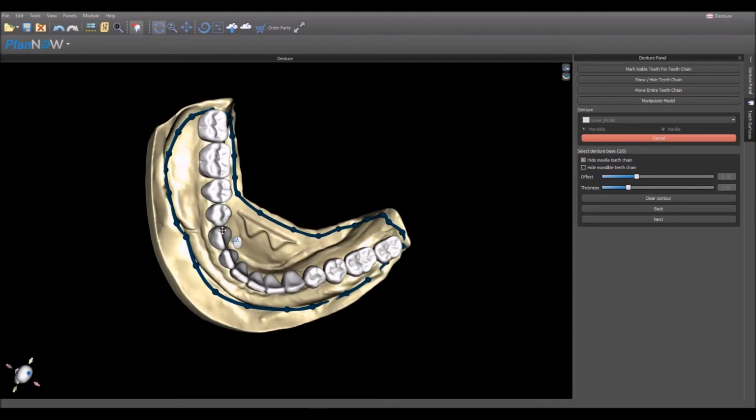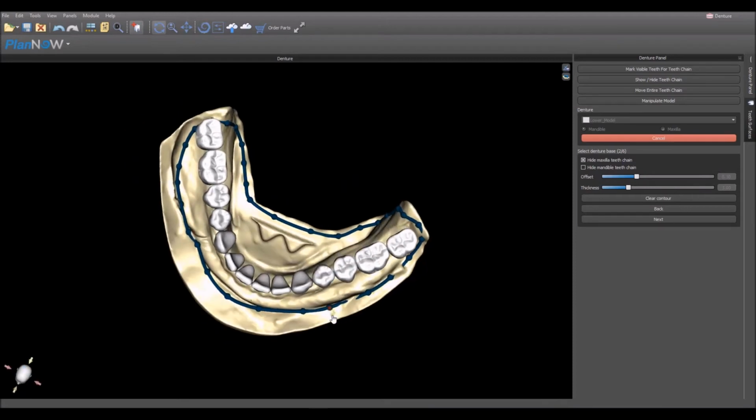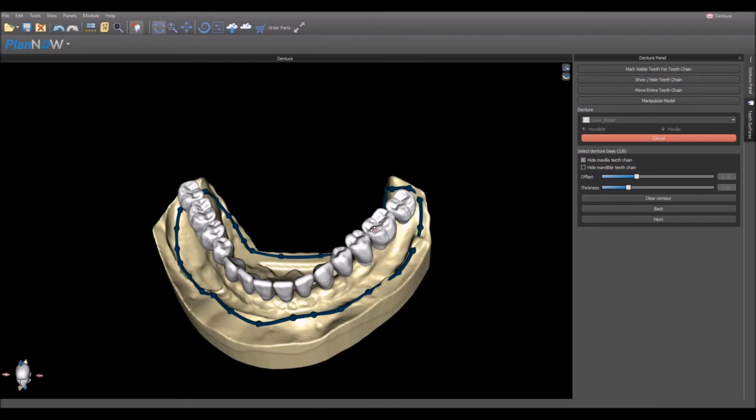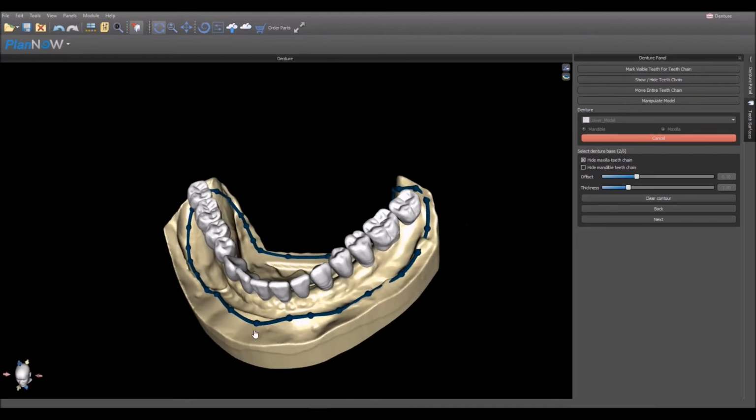If we want to modify the positioning of any of the circles, of any of the nodes that we placed, hold down the Shift key, just grab and drag. To add a node, just hold down the Shift key and left click on the empty space. Once we have our curve created, we go ahead and press next.